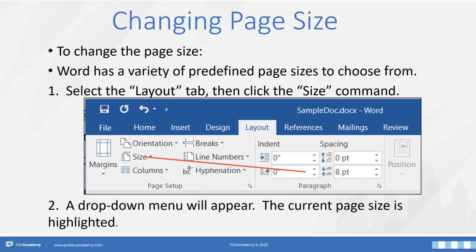So if you want to change your page size, there are two steps, since Word has a variety of predefined page sizes to choose from. First, select the Layout tab, then click the Size command. Then second, a drop-down menu will appear. The current page size is highlighted.